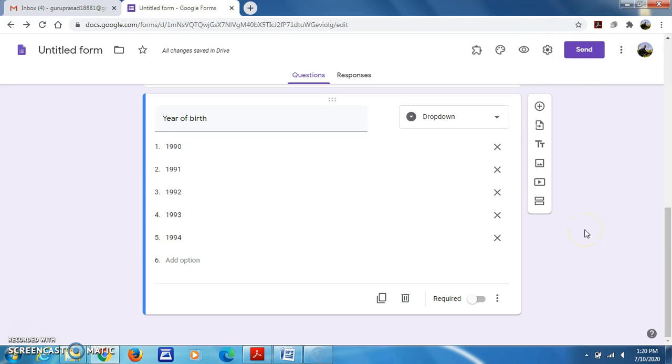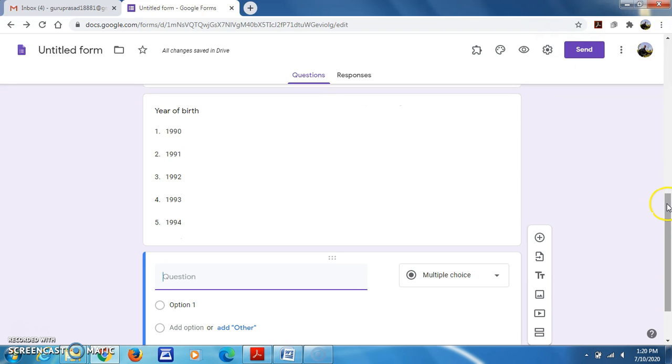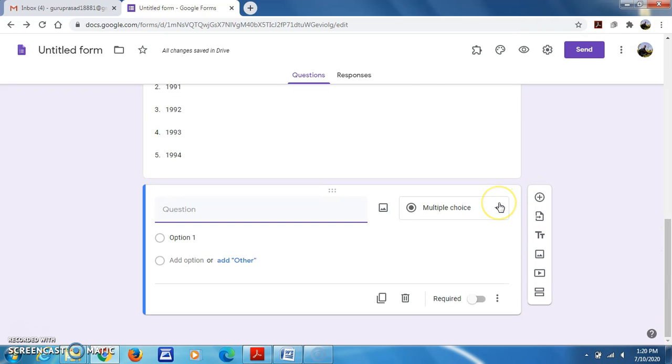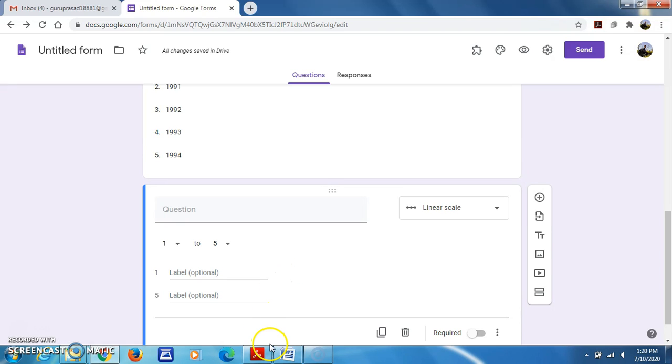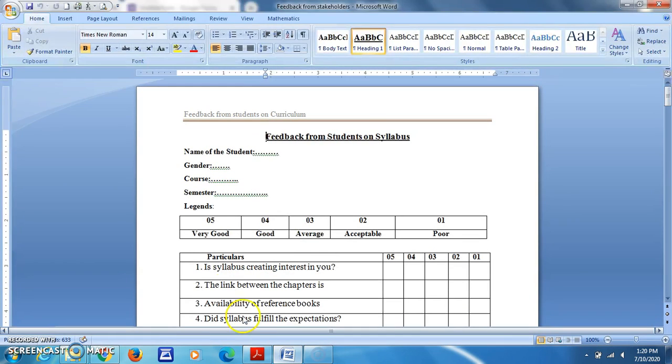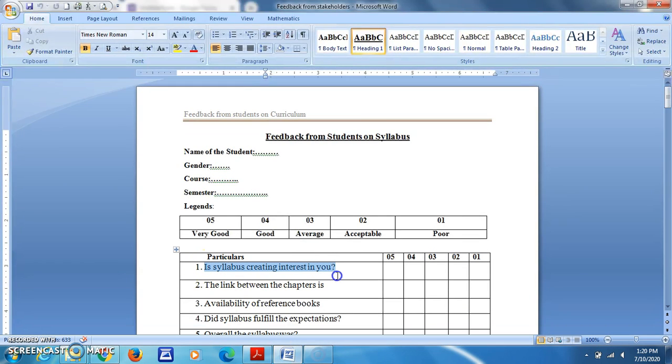So there you will get drop down questions, so you can choose any one of the things. So that is how drop down will be used. And also you can go for linear scale. Linear scale means you can actually grade from 1 to 5. So for example, I am giving the option as I will take any one of the questions, is syllabus creating interest in you? So very good, good, average, acceptable, poor, something like that you want to create. So you can go and create here.